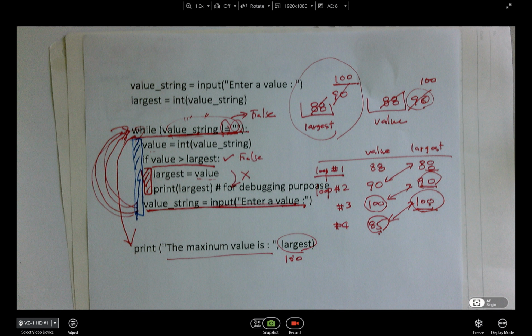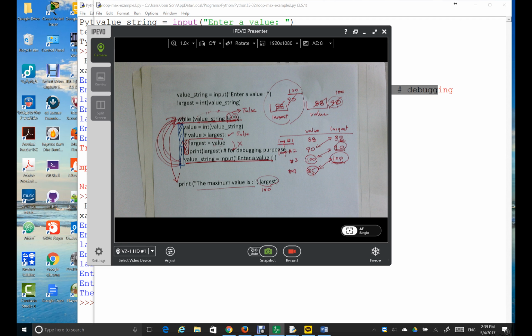Okay, so it's just like I said, it's very important for you to be able to trace down this while loop. Okay, so let me just end my lecture here.